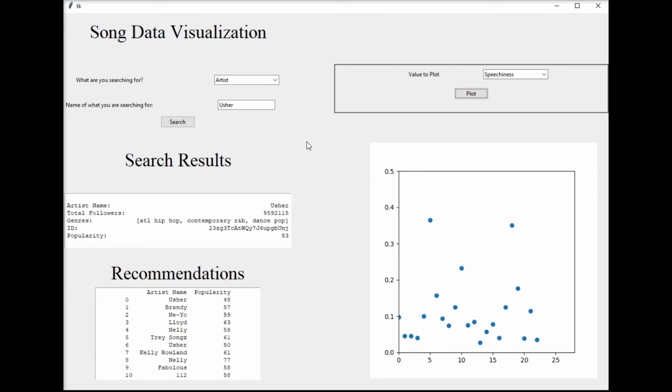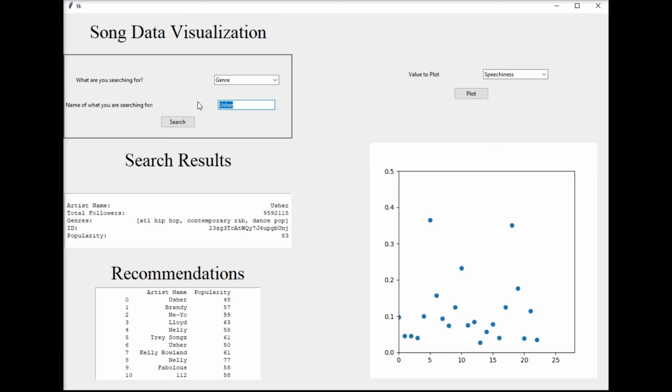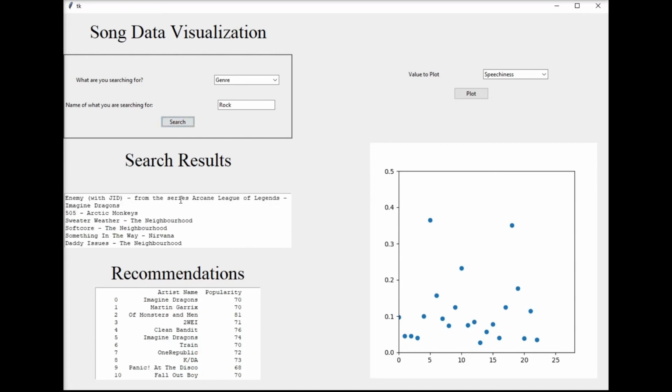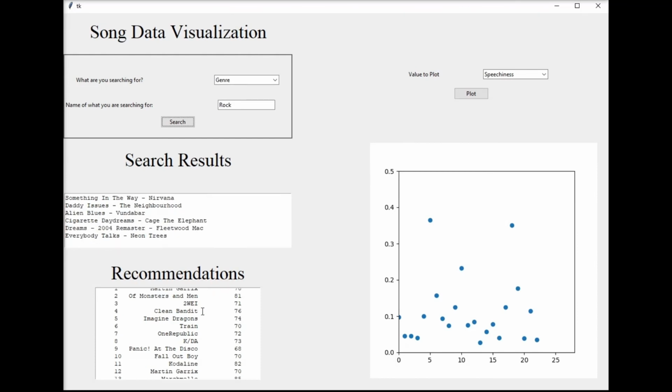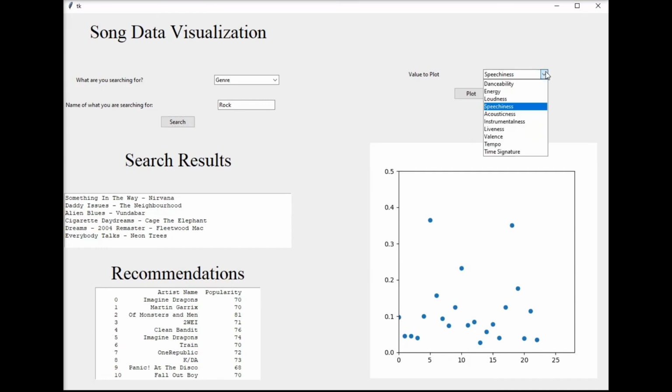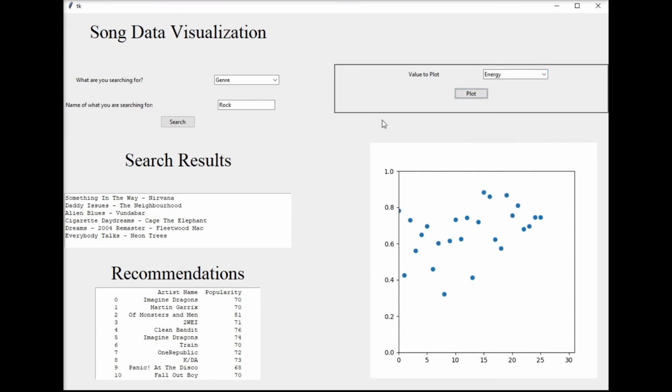And this is essentially how the app works. We can also search things like genre, for instance. We could type in rock and do another query, and we see our search results will change. We can see that a lot of these are search results for the top songs in rock. We have our recommendations again, and we can go back down to plot our new stuff. So that is essentially how the app works, and that is it.